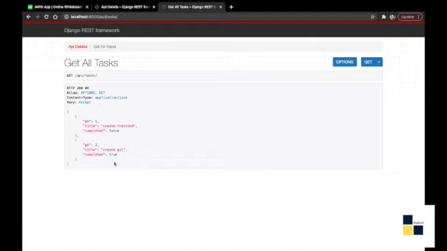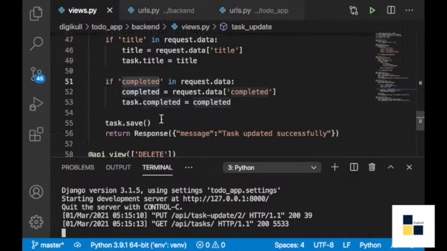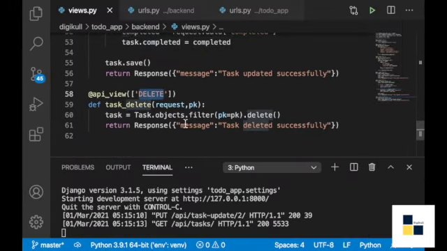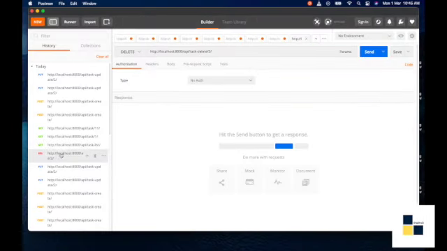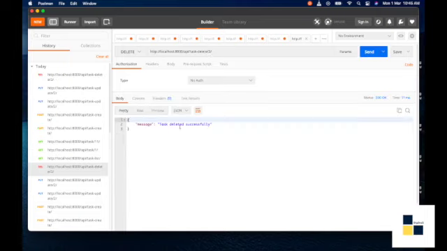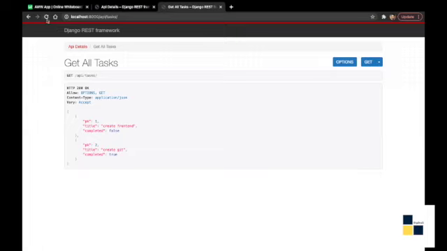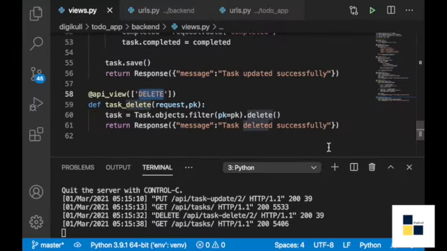Now once it is updated successfully, we don't need it, so we can delete it as well. So for the delete API we'll be using delete. So delete task, delete 2, and that's all. We'll just send. So task deleted successfully. If I refresh here, this should be gone. Yeah, it's gone. So basically our CRUD operation for the to-do list has been done. So all the list we can get.